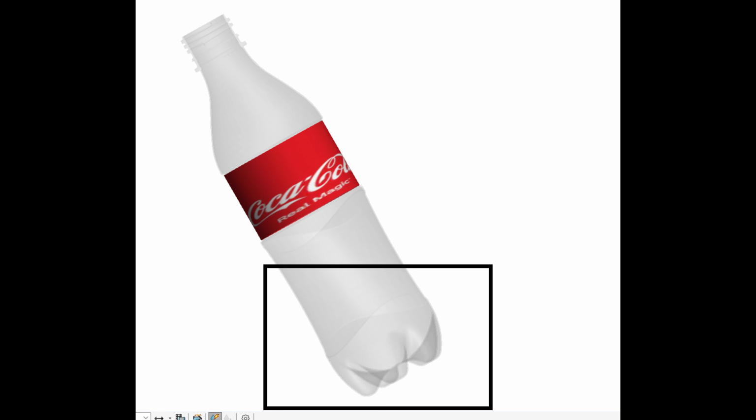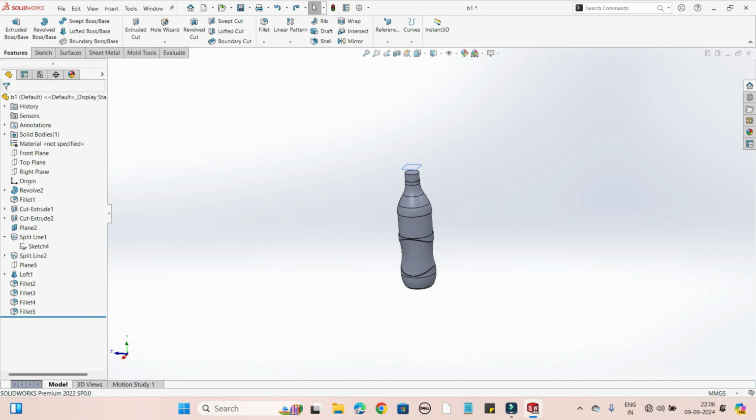Now we have to do this bottom part, and this part is a little difficult and tricky, so check out carefully how I am doing it. And for that you have to select a reference plane. So check out how I am doing it. Now choose the right plane and then create a sketch and make a reference plane perpendicular to the sketch.